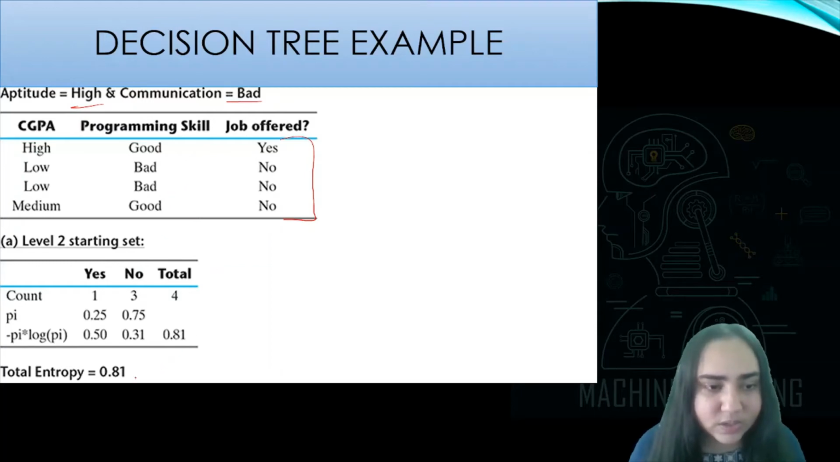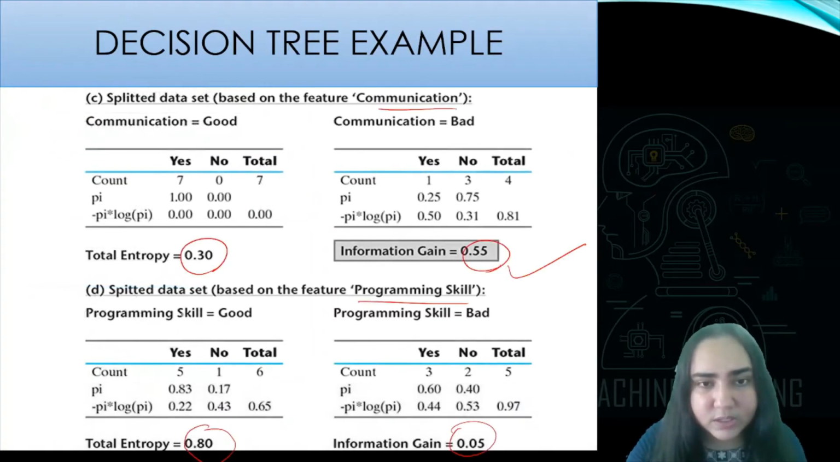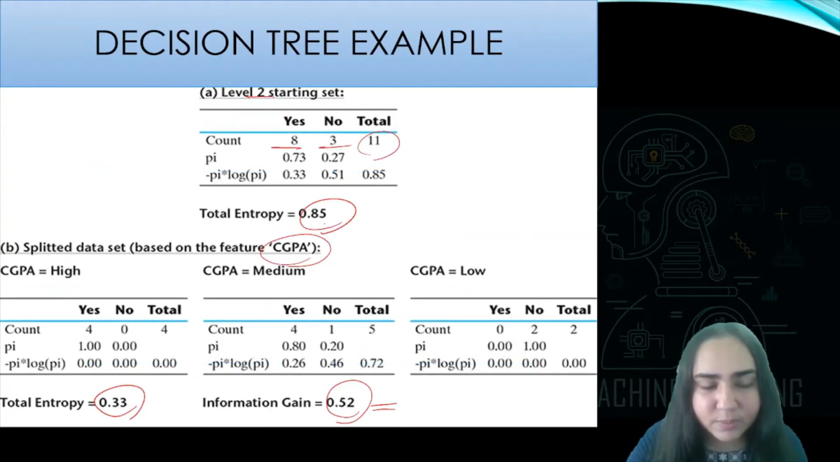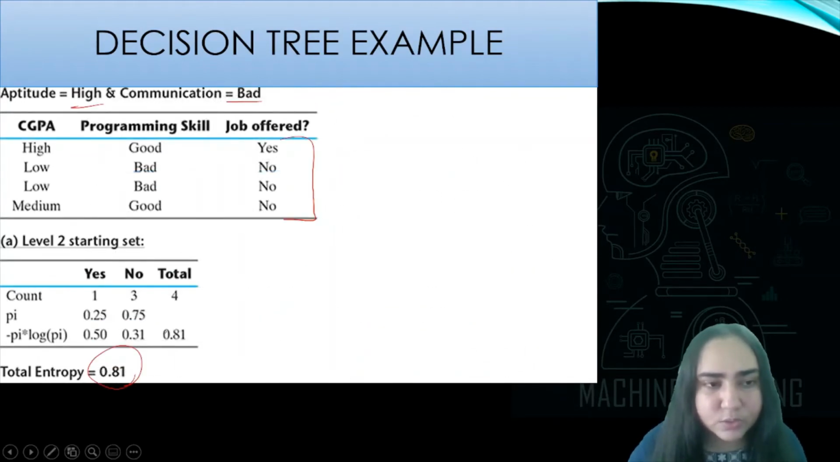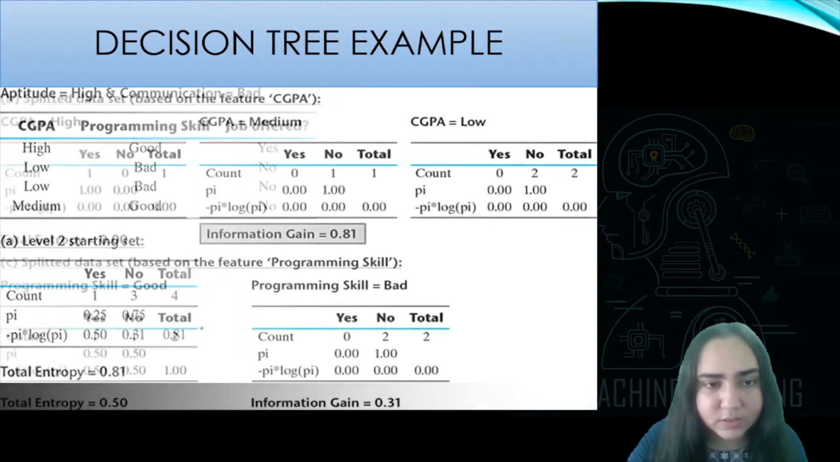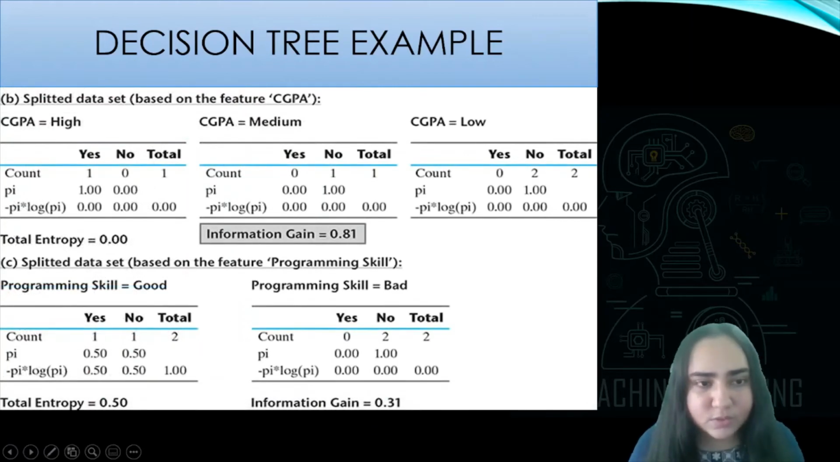So you will see here now that the entropy is 0.81. Okay, total entropy before you start your splitting is currently 0.81. And previously, your entropy was about 0.85. So we don't want our entropy to go on decreasing, right? We don't want entropy that is less, but we will try out with CGPA and programming skill.